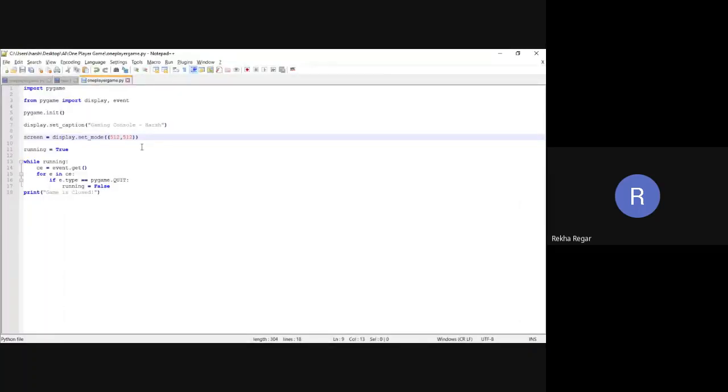Check each and everything. First is import pygame from pygame, game display event, pygame.init. Okay, initializing gaming console, screen display dot set mode 512, 512. Running is true. While running is true, event dot get event for i in event. I guess you wrote each and everything correct.